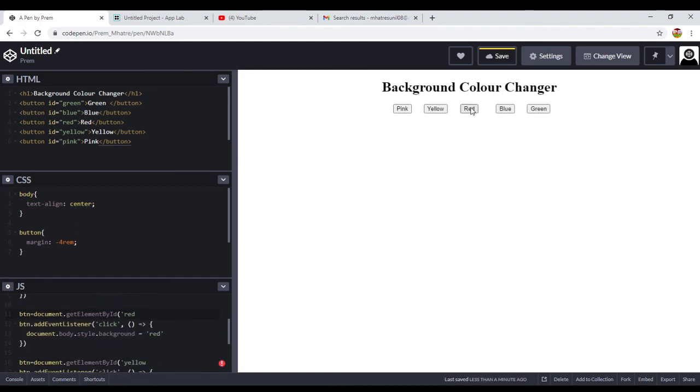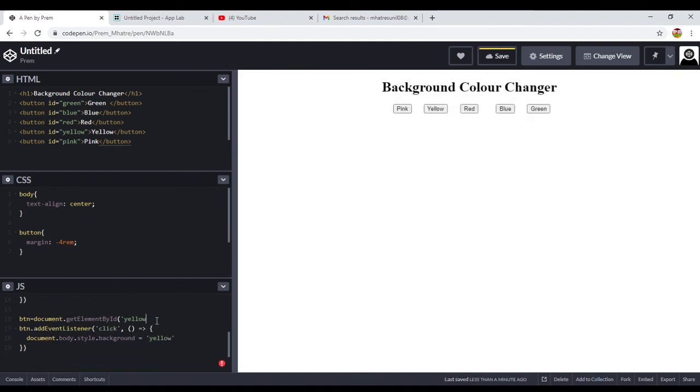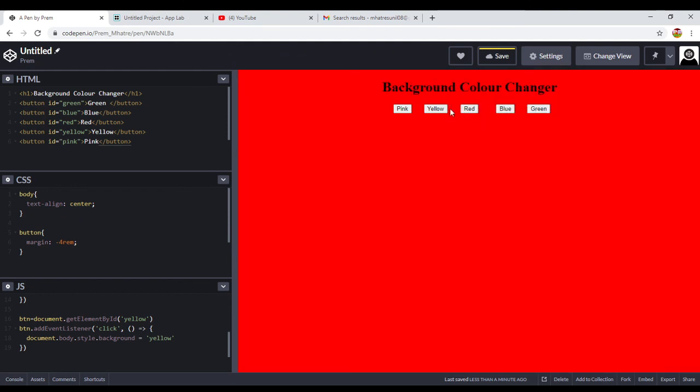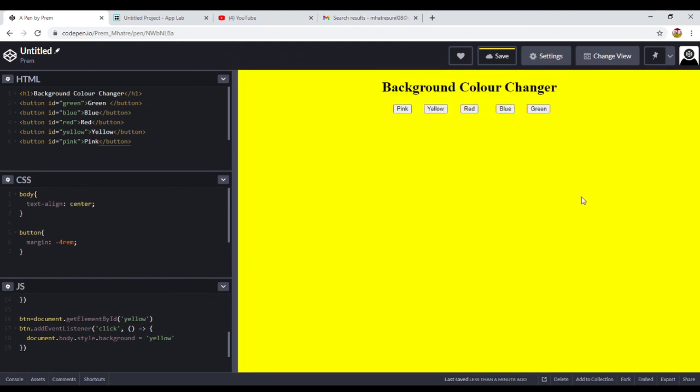I want to test whether both buttons are working properly or not. Wait, I have done something wrong. I want to do it like that. Okay, now it will work, I think. Oh, we have the same problem there, guys. Why? Okay, now it is working properly. Red, green, blue, red, yellow. Yellow color looks so bright, guys. I like it so much.